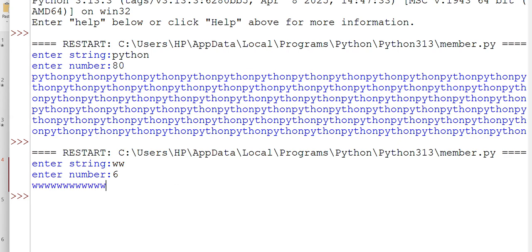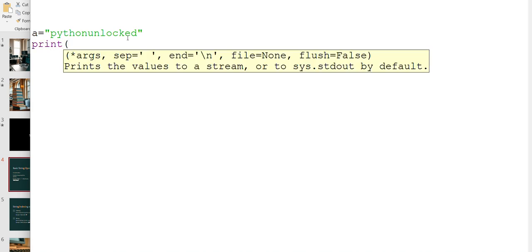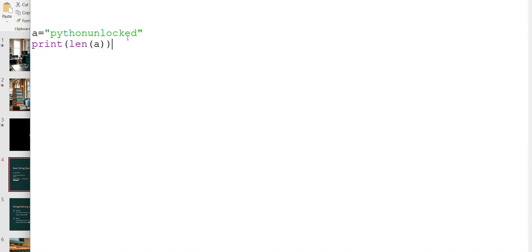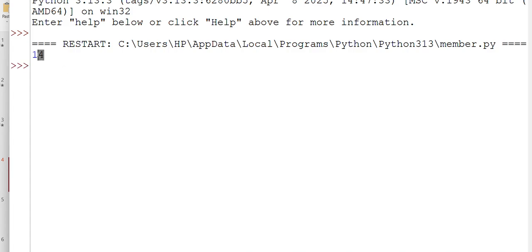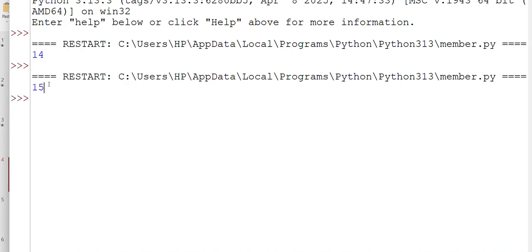The repetition operation is clear. Next we have the length operation, to find the length of a string. Let's say I have the string Python unlocked, and for this I want to find the length. Simply print. The function is nothing but len. In braces I supply the string for which I want to find the length. You can see over here the length is 14. Remember, if there is a space in between, that is also considered one element. So the length will be 15 now, as you can see.